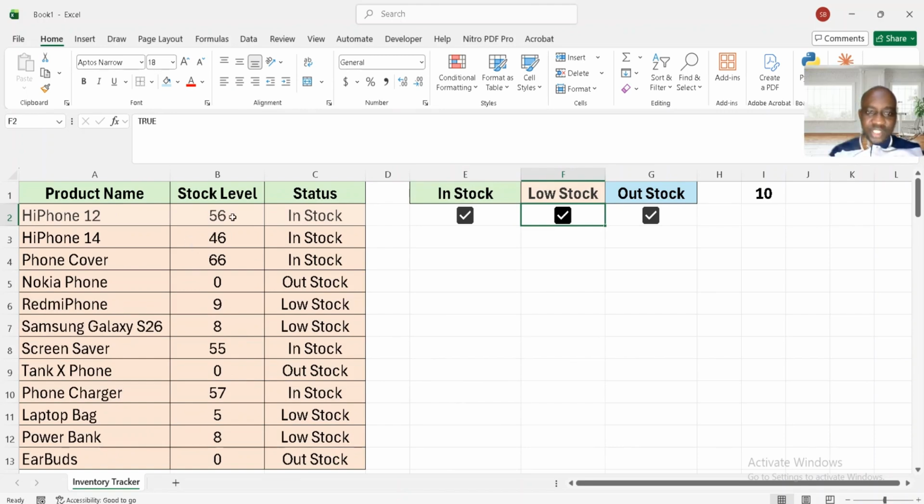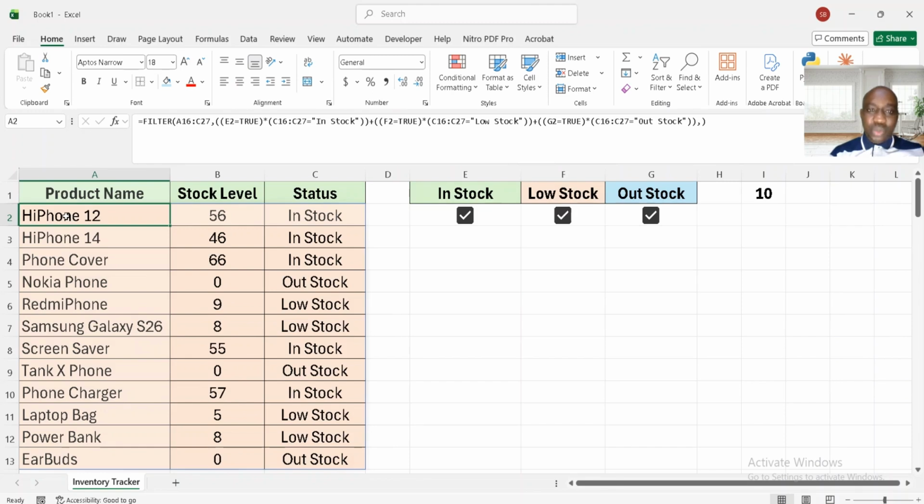If you look at this report, you will see that something is still wrong that I don't like about this report, because I'm seeing in stock, out of stock, low stock. They are in between. They are not in order. We can use another formula to arrange the status in order. What formula can we use to do that? The function that we are going to use is sorting.